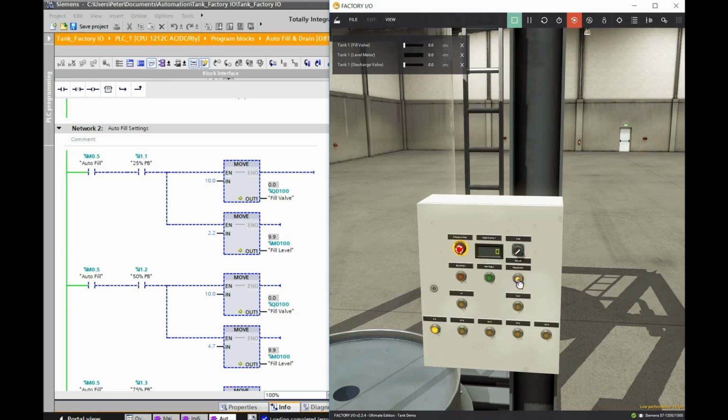So I need to hit my reset button, put it into the system run, and put it into auto mode. Then, in order for this instruction to be true, I have to hit the fill push button. Right on, now that's good.